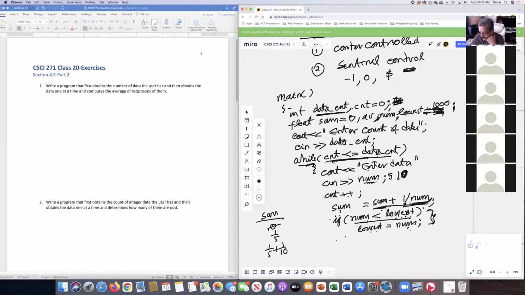Okay, so this part is adding up, and this part is finding the lowest. And any other processing you want to do, if you want to find the maximum as well, you can do that here too. You can throw in another if statement to track the maximum. So do all the processing inside and then close the loop.